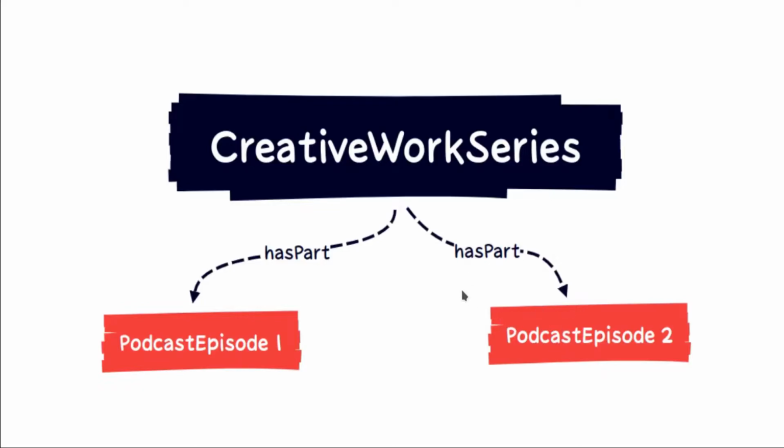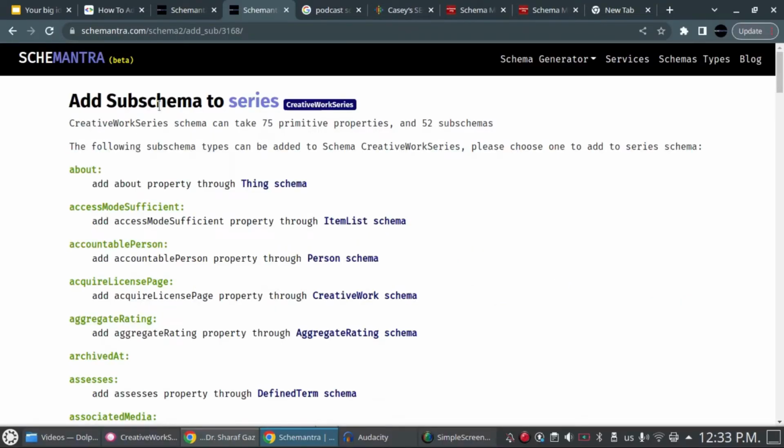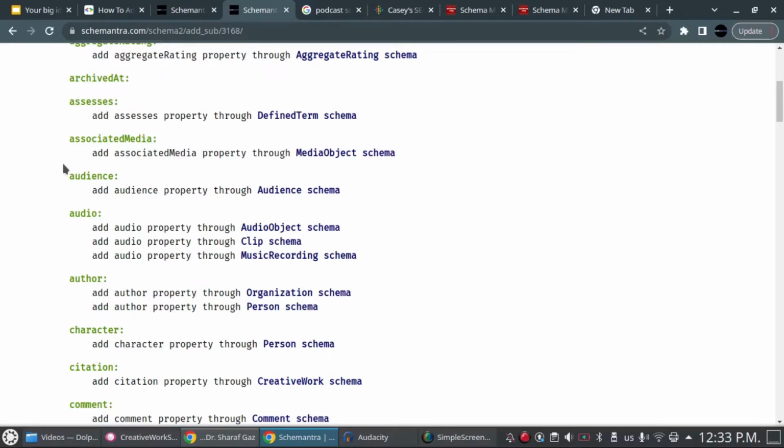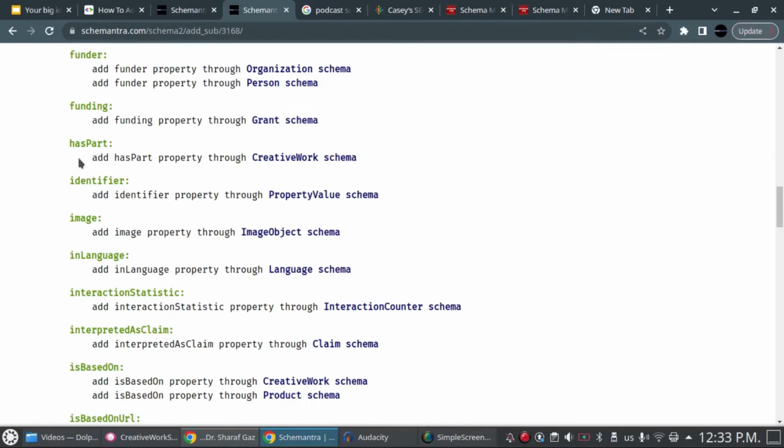So let's go back. Here we are on the add subschema page to CreativeWorkSeries, and we want to look for the hasPart relation. So we go down, hasPart. This is hasPart. Add hasPart property through CreativeWorks schema. This is a creative work, and a podcast is a more specific type of creative work, just as a book is a more specific type of creative work.